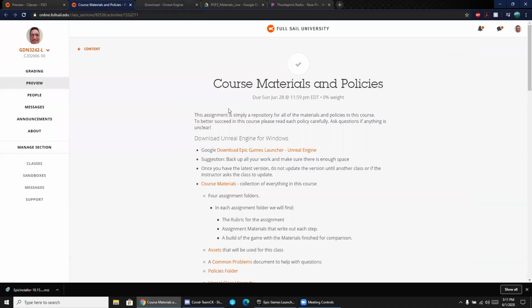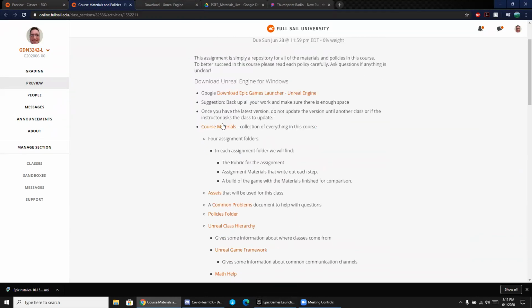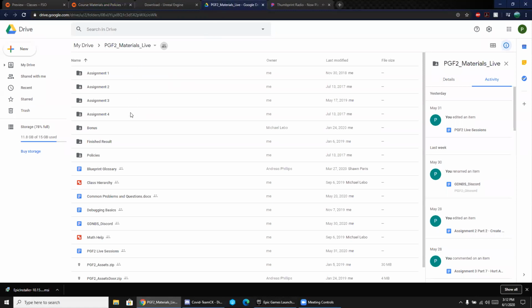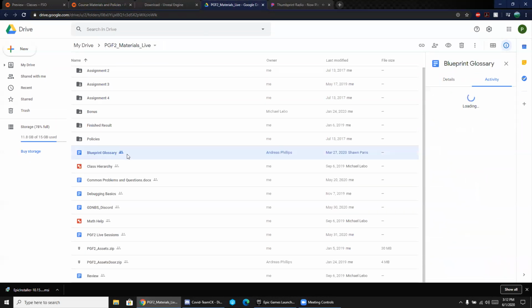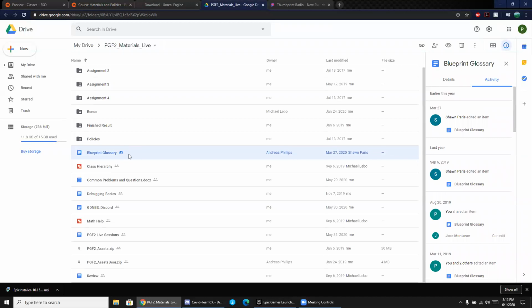In here, we also have a link to the course materials. This is a Google Drive that actually links to all of the different assignments. They're all laid out into the different folders, along with a whole bunch of other useful documents. Blueprint glossary is just a bunch of new terms. You're going to have a ton of new terms thrown at you this month because things are called differently than they were in Unity.